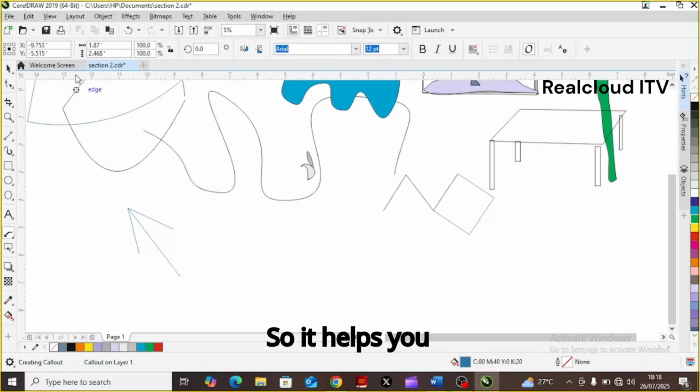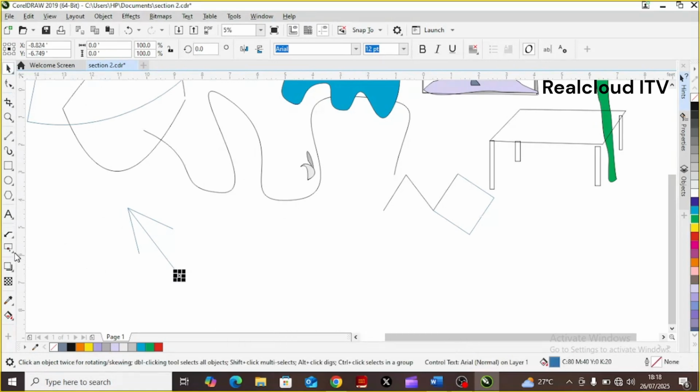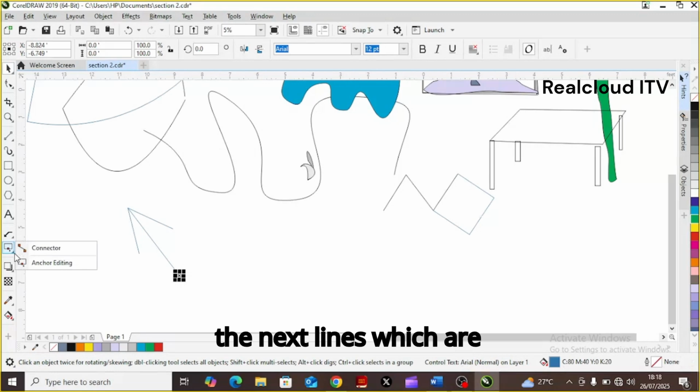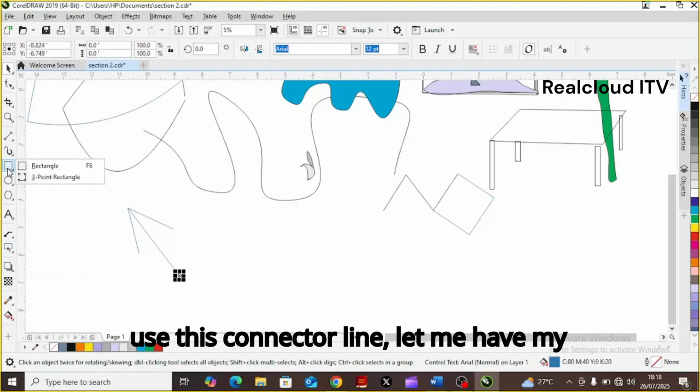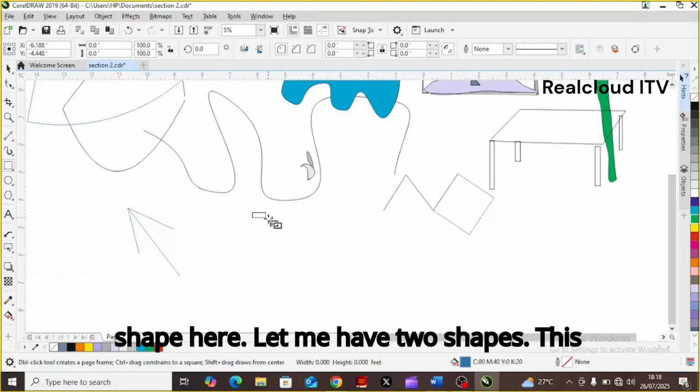So it helps you draw 3 point tools easily. Then let's move over to the next lines, which are connector lines. Before I use this connector line, let me have my shape here.